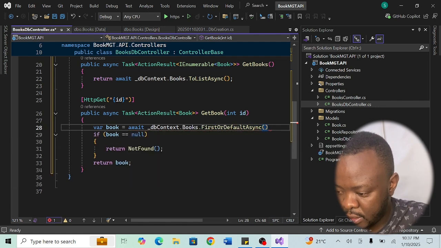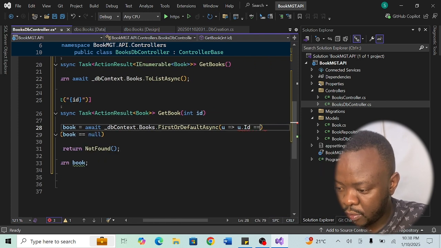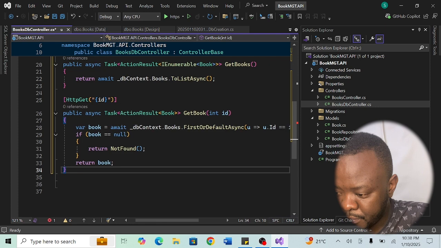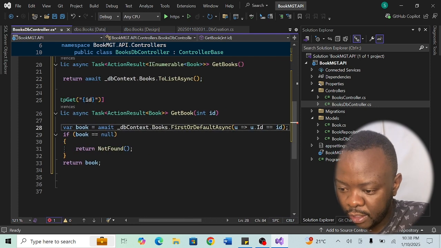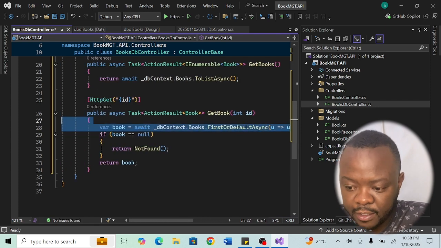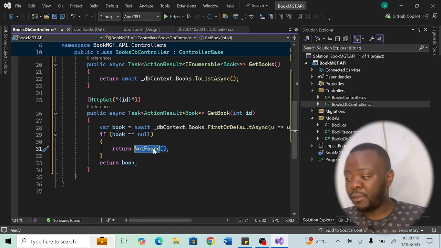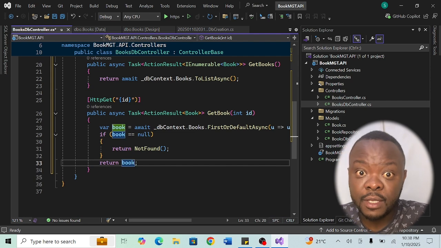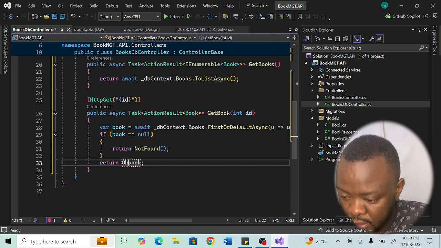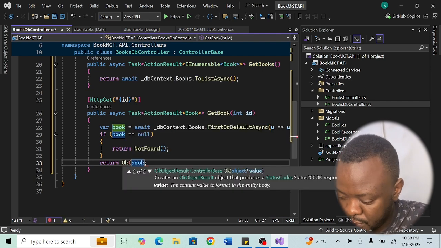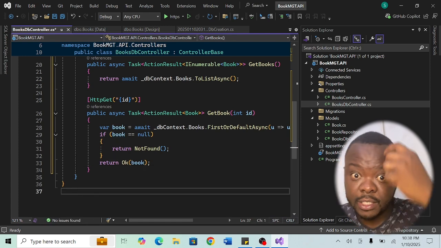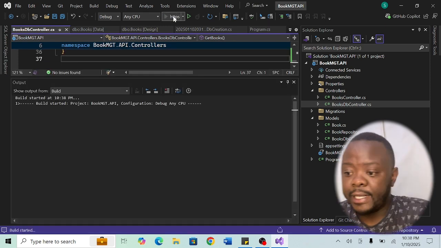Then that would take where u goes to u dot id equal to the ID over there. Yeah, that's what I prefer. So we're saying go search to see if it exists. If it doesn't exist, return not found. If it exists, return a book. But I want to give actual API status, so I'll say okay, book. So now we're going to run it and see what it will look like in Scala.